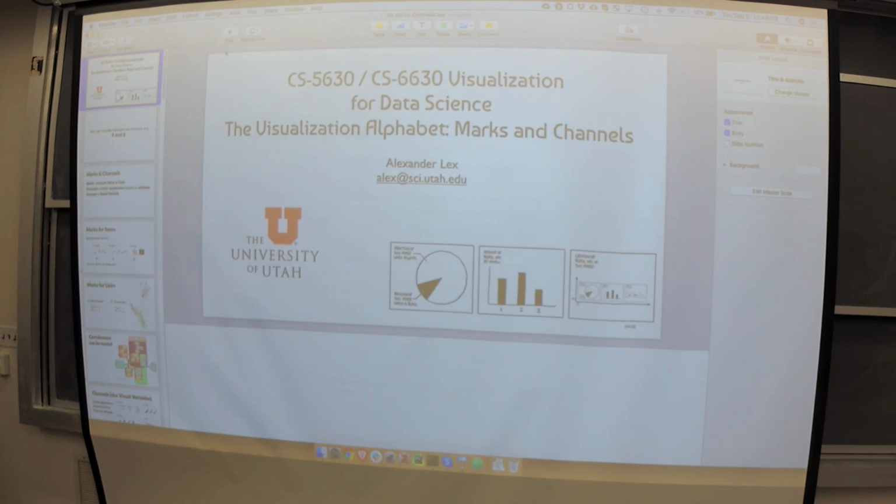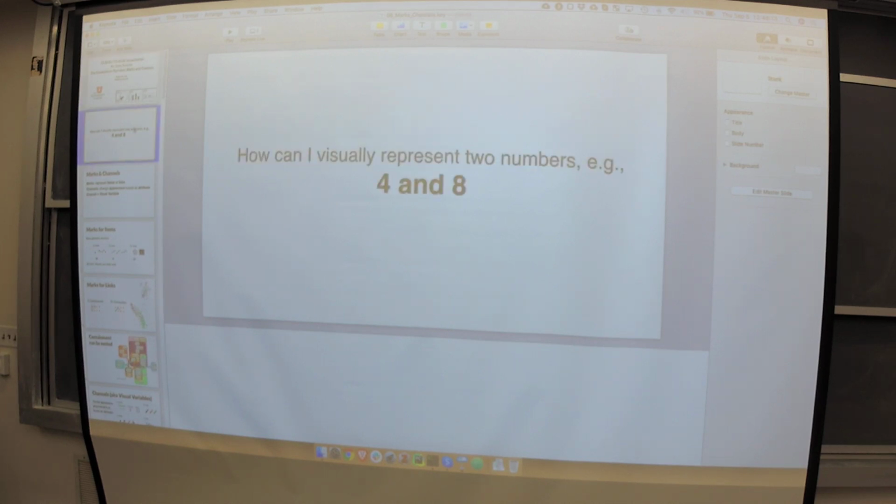I wanted to do a simple question. My question to you is, think about how I can visually represent two numbers, for example, 4 and 8. Now, I don't have a whiteboard here, so I'll try this.